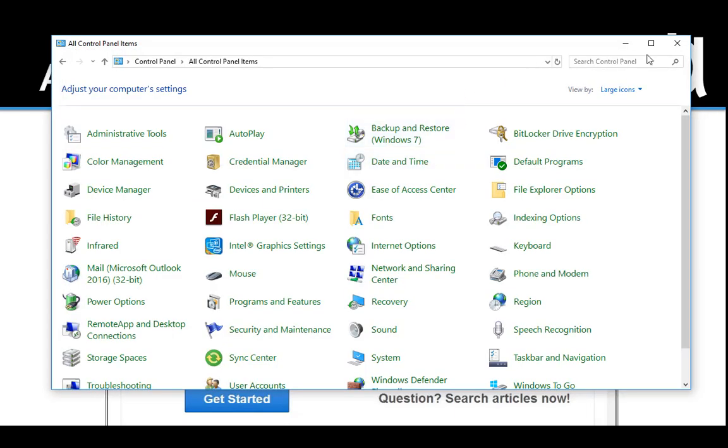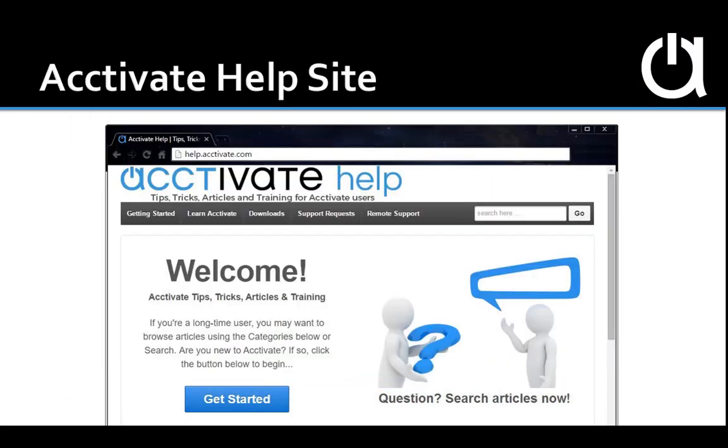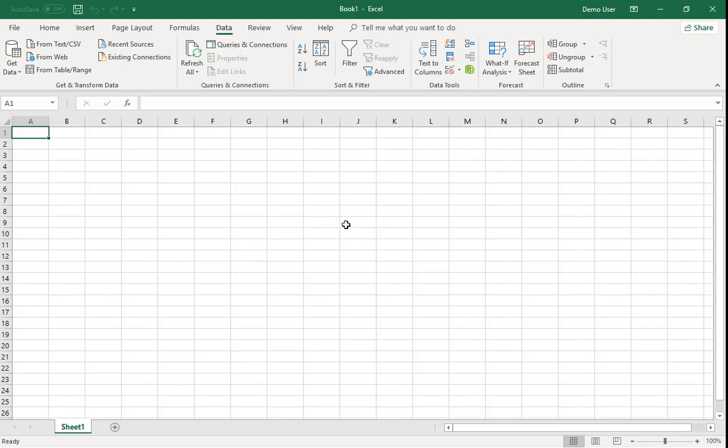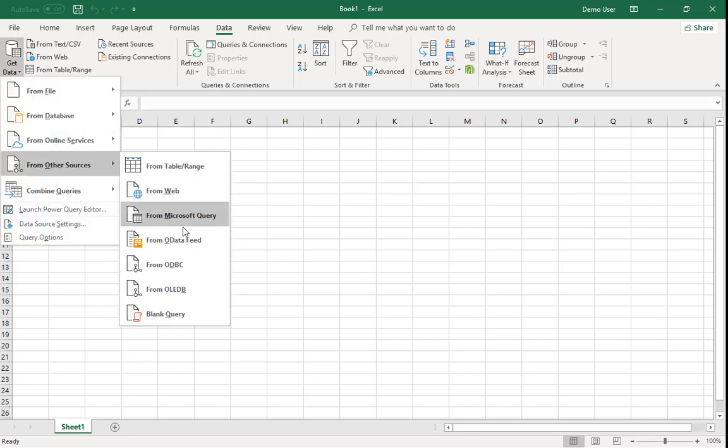Close out of Control Panel, and now we want to go into Microsoft Excel. There are two ways that you can bring the data into Microsoft Excel. As we discussed earlier, you have the option to create the connection through the ODBC Microsoft Query through the wizard or through the Microsoft Query window. I'm going to be representing both scenarios in this demo. So your version of Microsoft Excel may look slightly different.